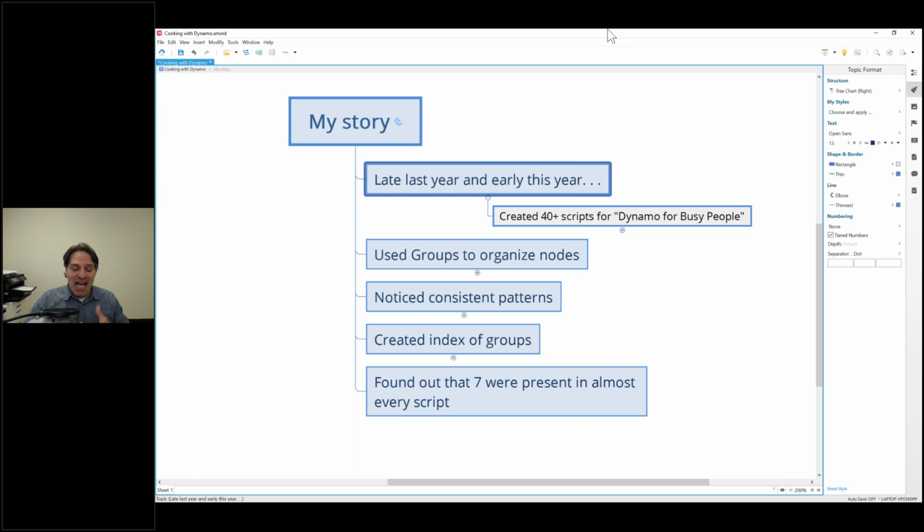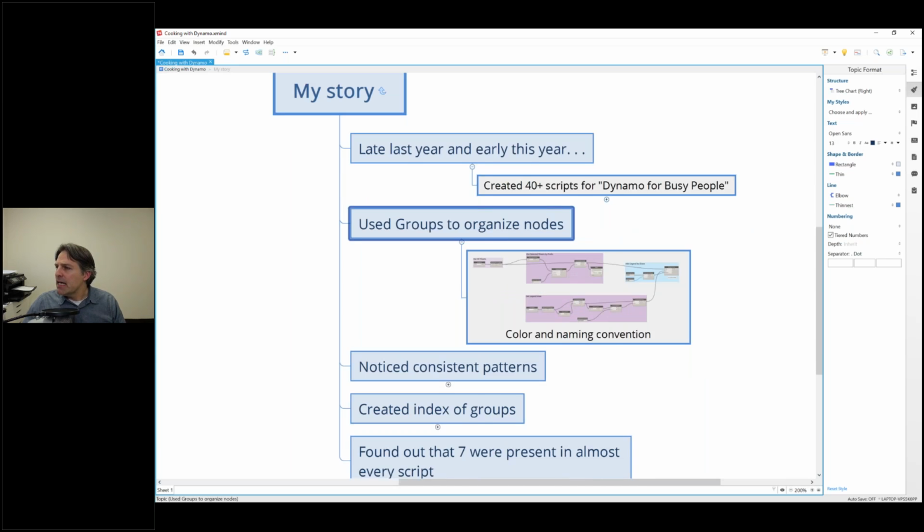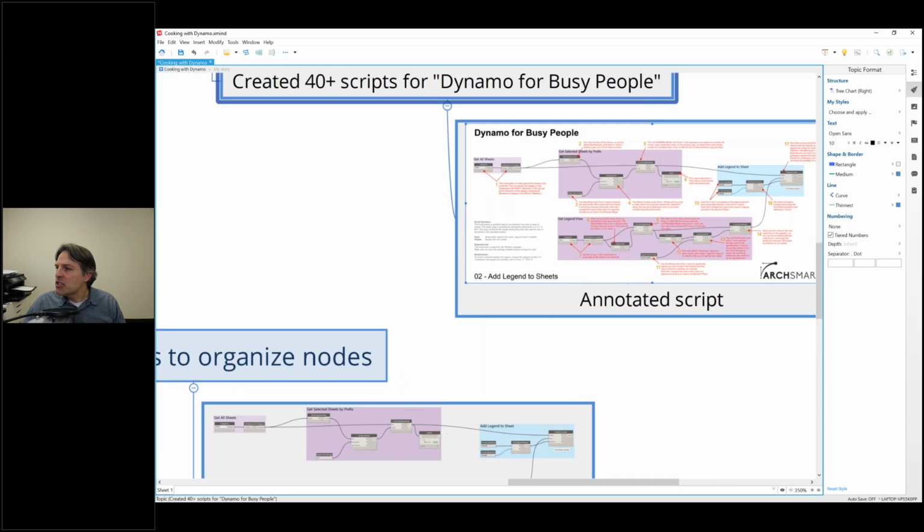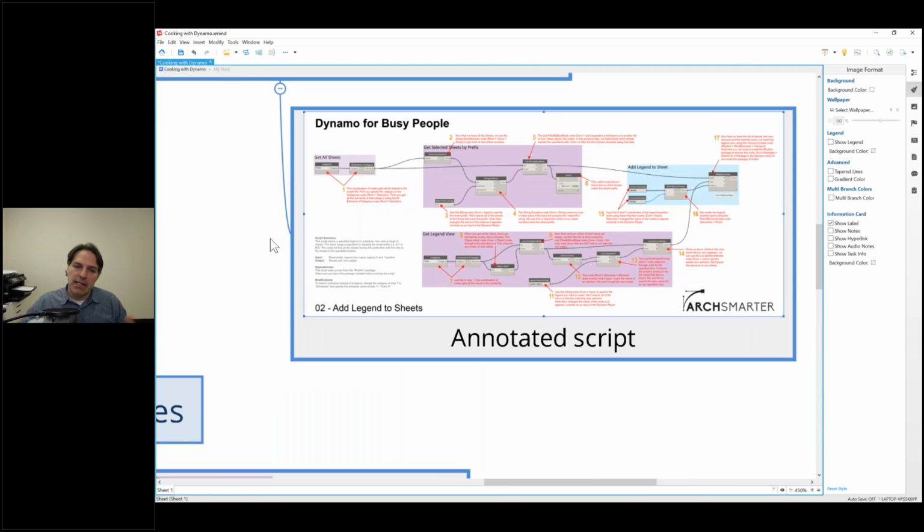Basically, I was getting up early, writing a script a day. And you do this consistently over a period of time, you have to get kind of organized. Let me pop down basically the output of each lesson in Dynamo for Busy People. It was an annotated script where I would create a Dynamo script, go through, and annotate it, describing how this script was created and how you can use it. And again, I did this over the course of 40 or so days, doing all these various scripts.